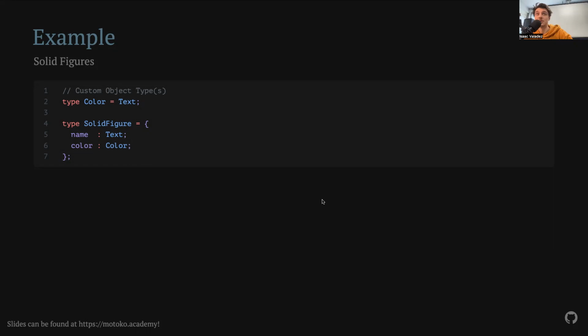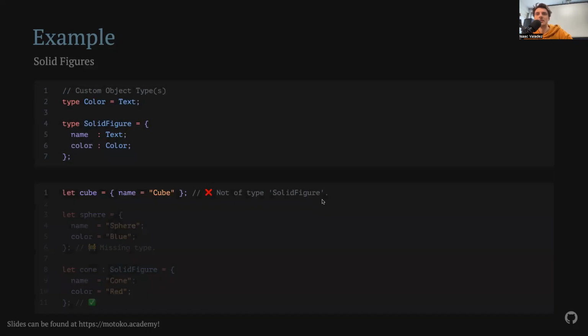The custom types, or just types in general: for example, in this example, if we use the solid figure type above and we try to create a cube with the name cube, well, it's not of the type solid figure, of course, since it's missing the color. Motoko really expects you to fill in every field. It's not like in, I think, JavaScript and TypeScript, where you're allowed to just instantiate an object of a type without filling in all the fields; there will just be undefined. Since Motoko is strongly typed, that's not an option anymore.